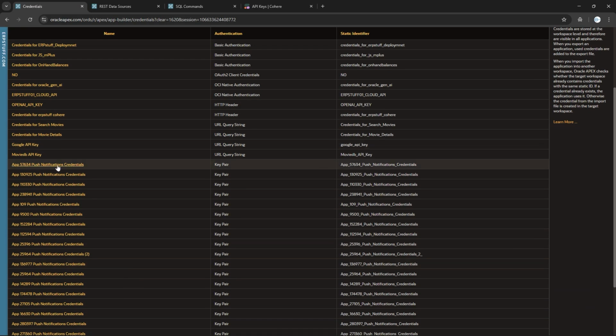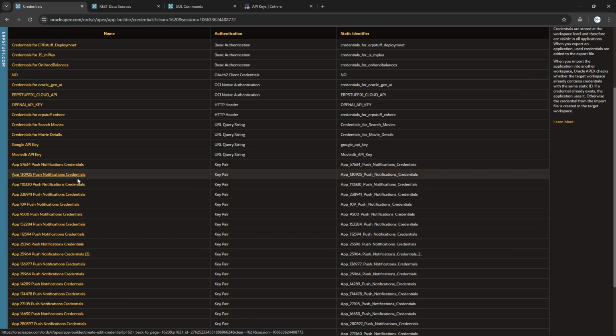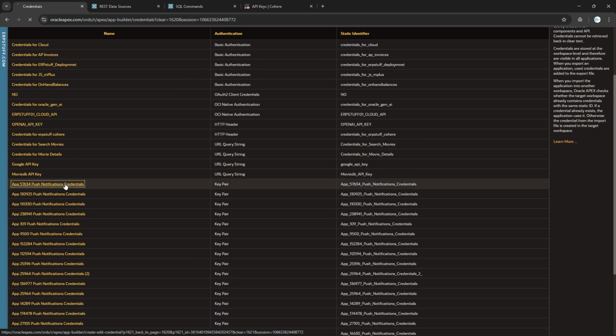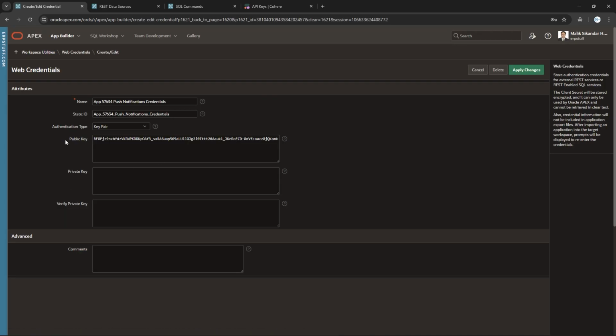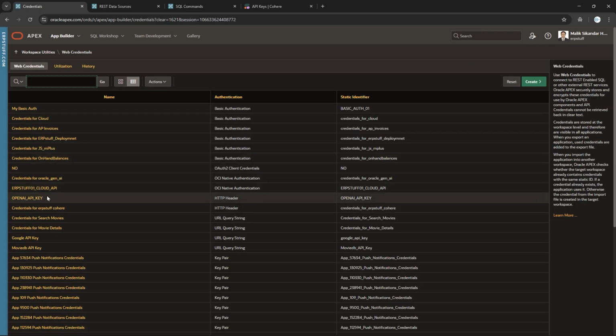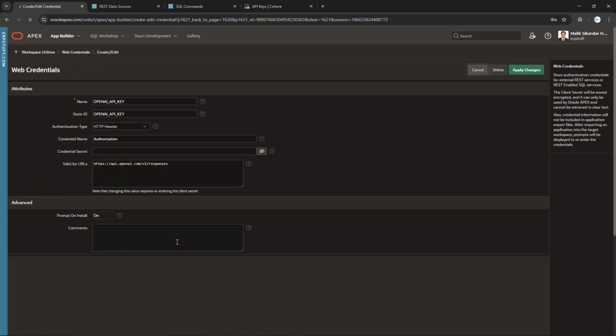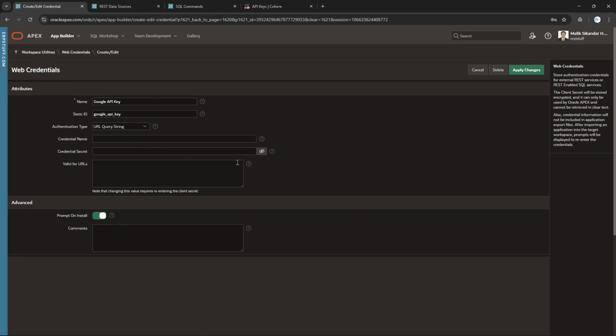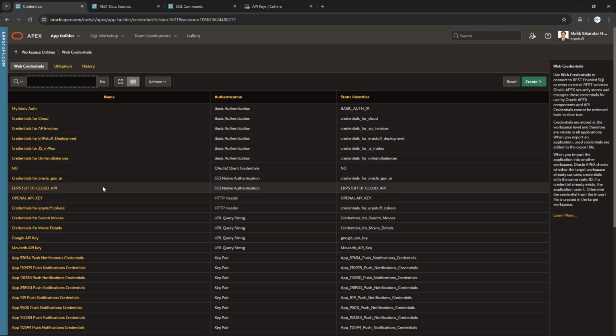Let me show you. See here, these are created using the application which I was showing you, key pair. See, so if you come here, public key, private key, and that's it. OCI. This was open. This is also a header. Wait. Google API key. See? Your query string. So there are different ways of defining it, right?